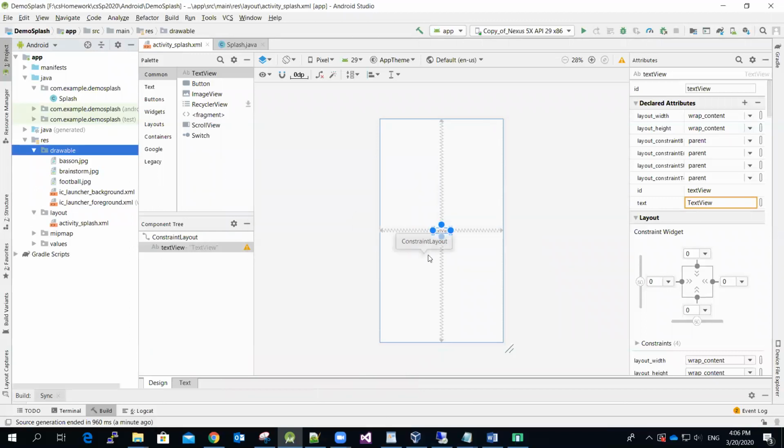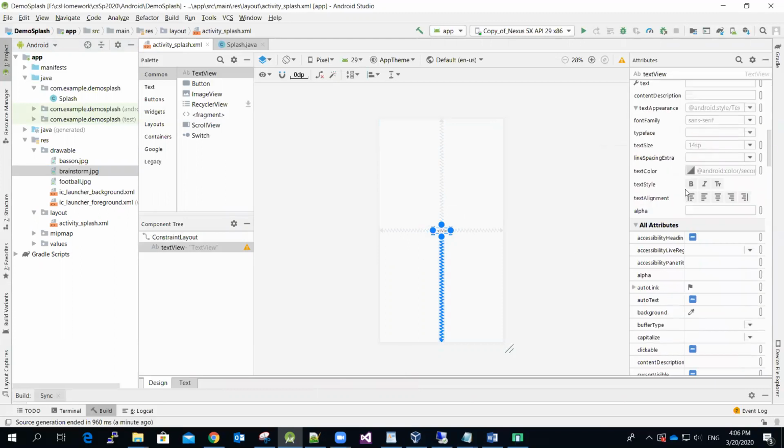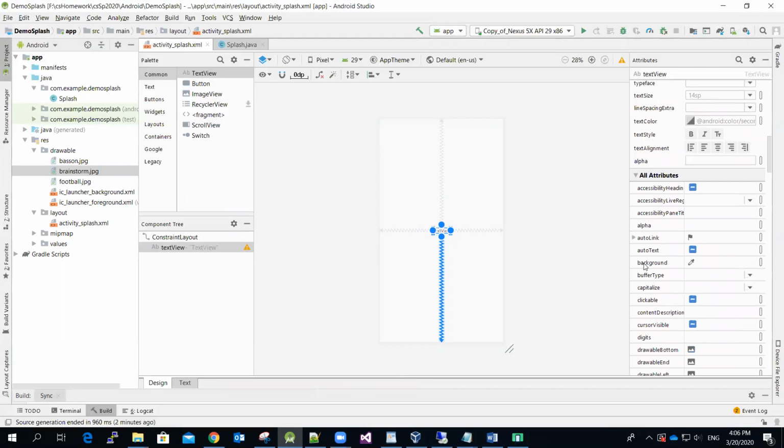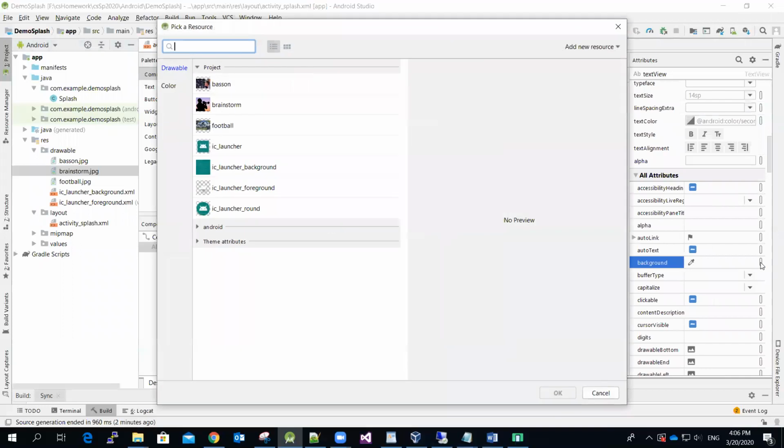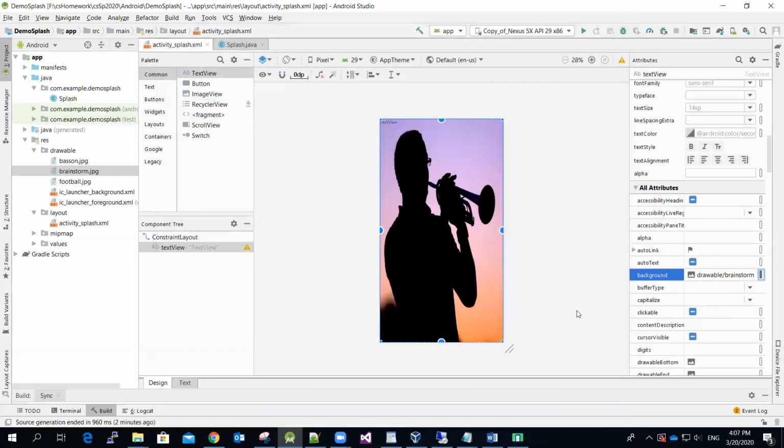And then again, I'm going to use the brainstorm as the background image for this text view. So let me set that one up. Background, there we go. This is a property for the background, and then I can click this one and pick brainstorm as the background image. So far so good.